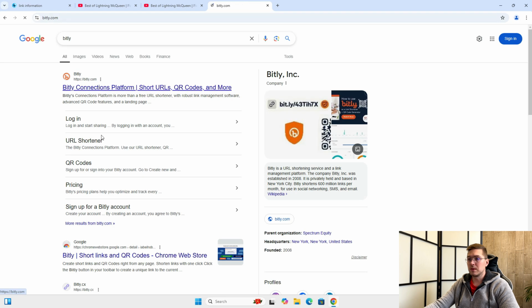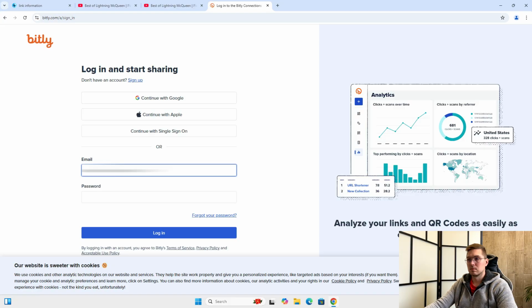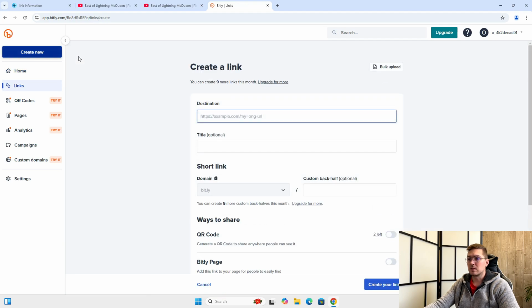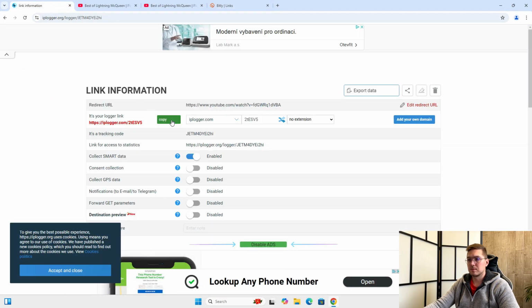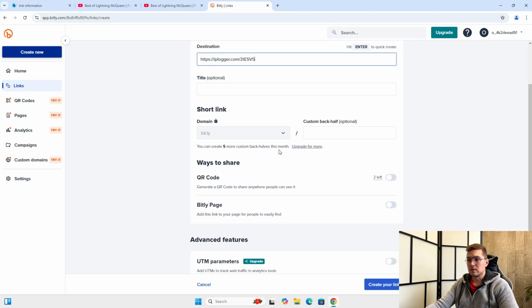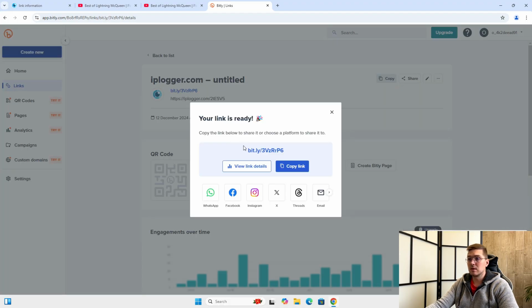In order to use Bitly, it's good to register. I log in and on the top left we click on create new. We select the link, insert our link to the iplogger and click on create your link. Once Bitly creates the link, we can send the link to anyone and get their location and public IP address.